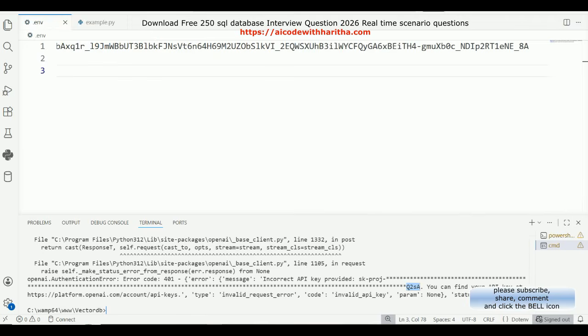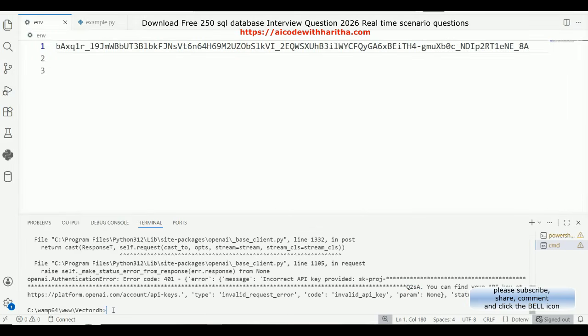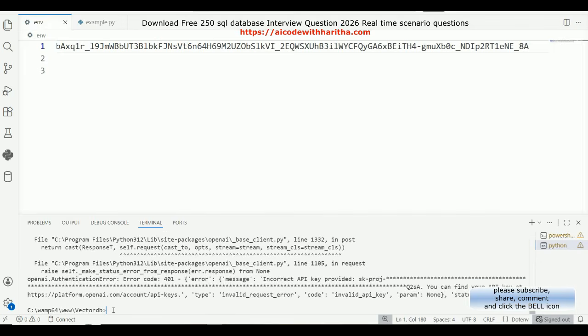Let's save this file again. Alt F, save. Again I will run this program. See, it's showing Q2SA, which is the old API key it's generating instead of using this new API key.